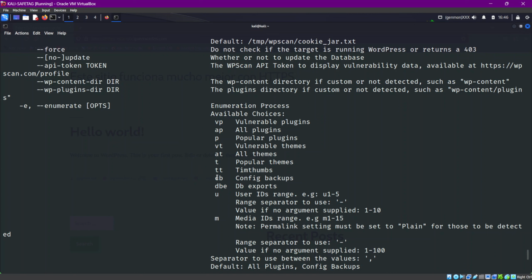Maybe the most important here are the backups of configurations, because in practice sometimes when you follow some tutorials and you change the configuration on WordPress, there are some expected ways that you can back up the information of that configuration, and this tool tries to look for that.